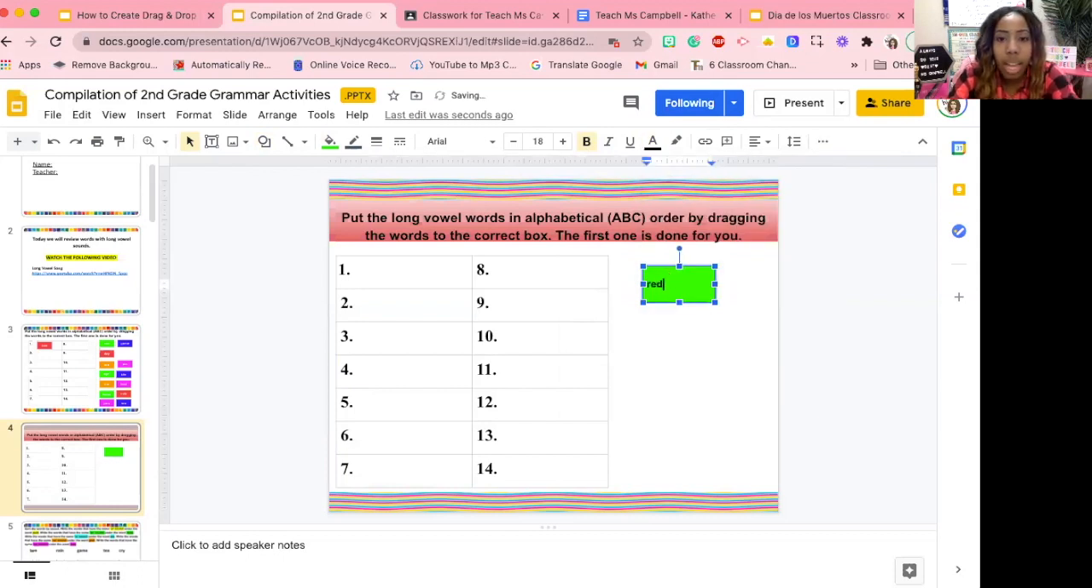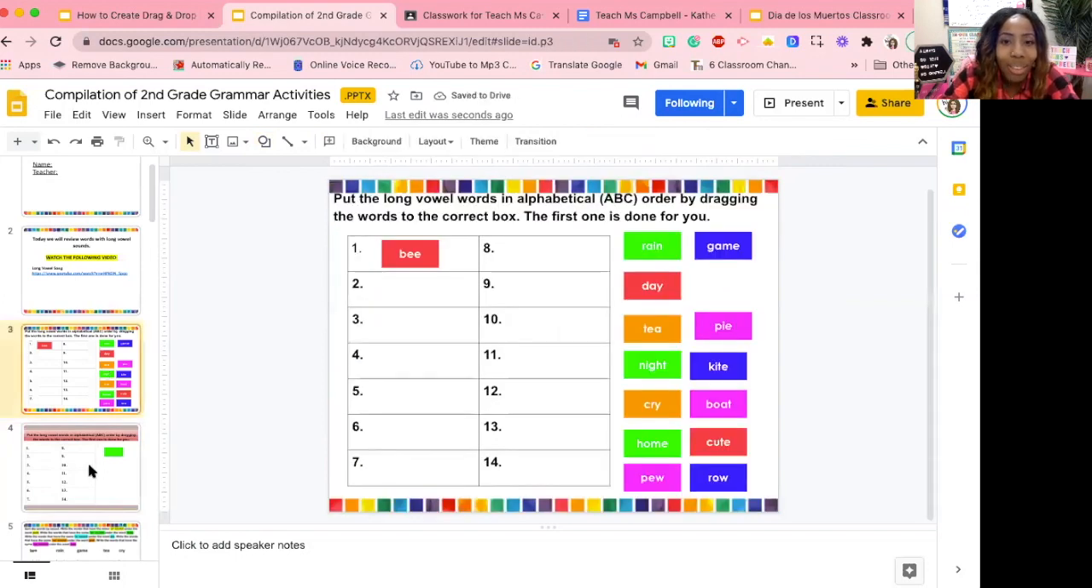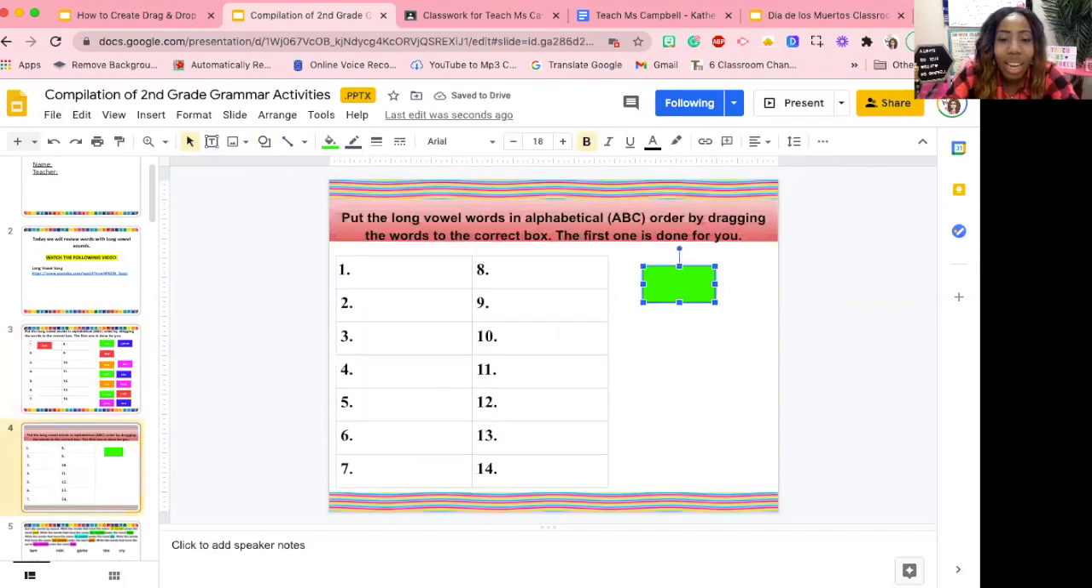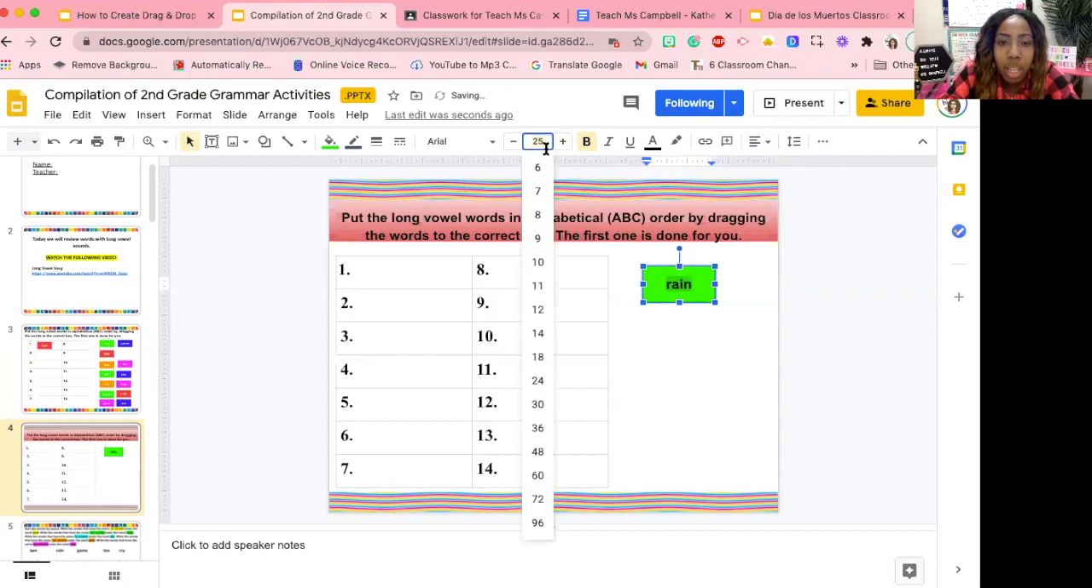And then I said red. What are some words I said? Rain, okay. So then I did rain. You can click the lines at the top to space the margins and align it in the paper. And then you can even highlight the word and select the font size to something bigger than you would like. But this is the way that you would create these drag and drops.